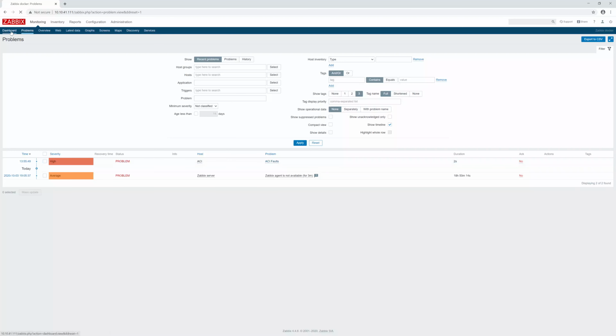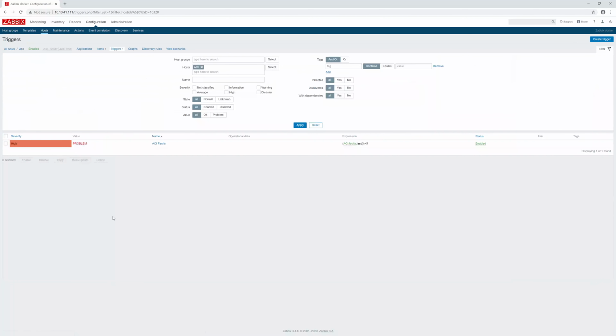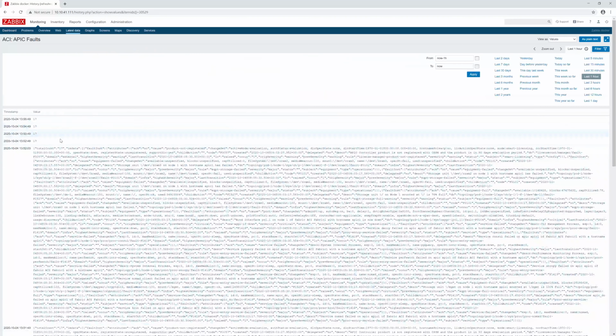If we go back to our dashboard, again, here we see that we have a new fault, and we see one high fault. Again, if we go back to our configuration, hosts, triggers, we see that we raise that fault if the value of that item is more than 5, which is true in our case. Again, because we actually get 17 here, and 17 is more than 5, obviously.